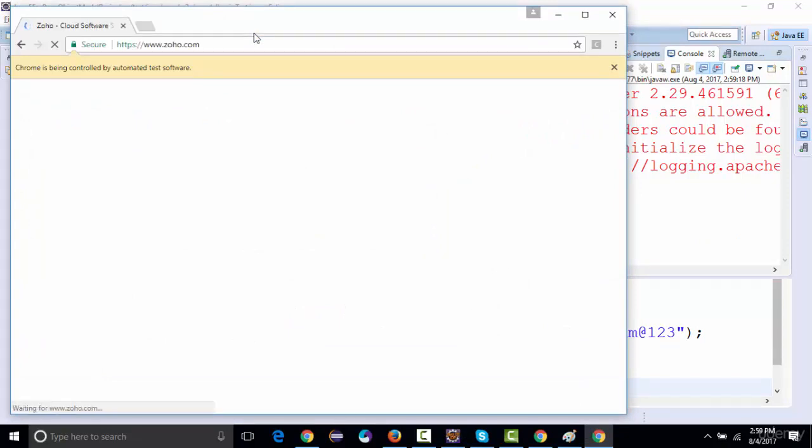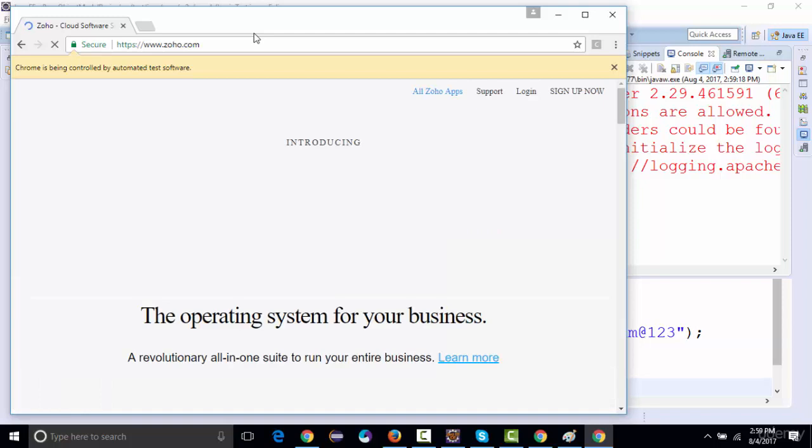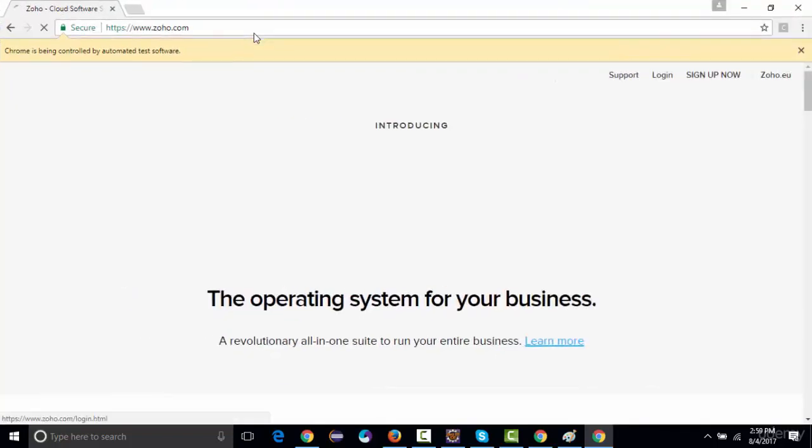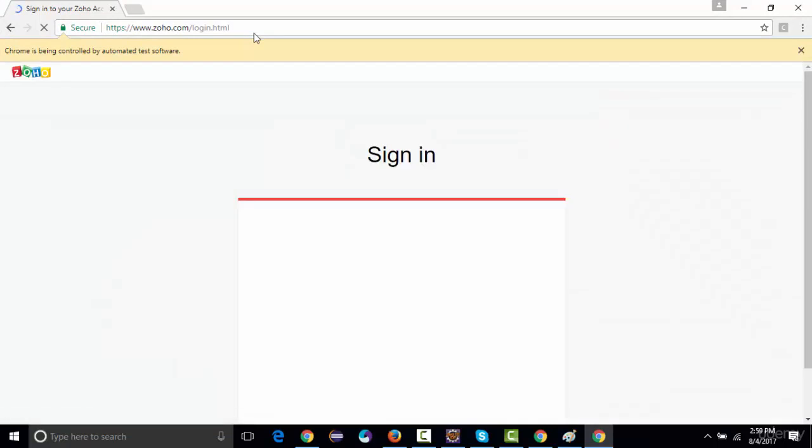So go on to login. Entered email, password and clicked on sign in. And now navigating to the next page, and let's see.